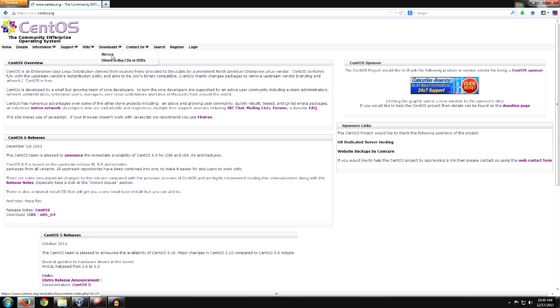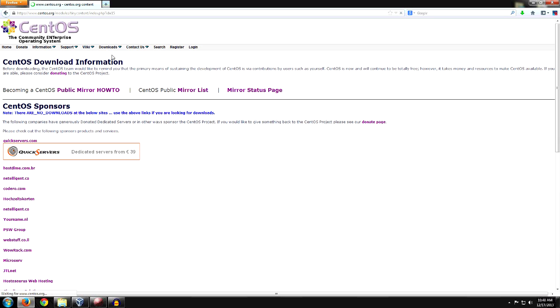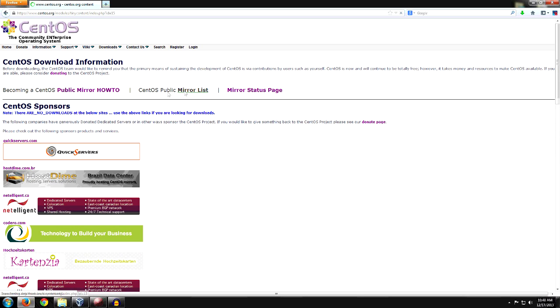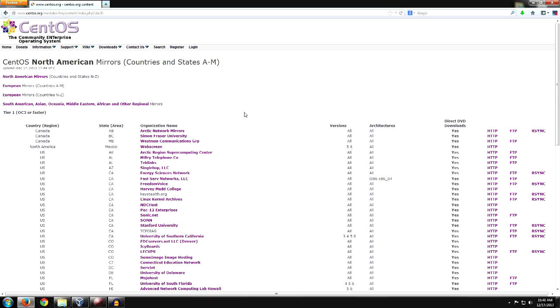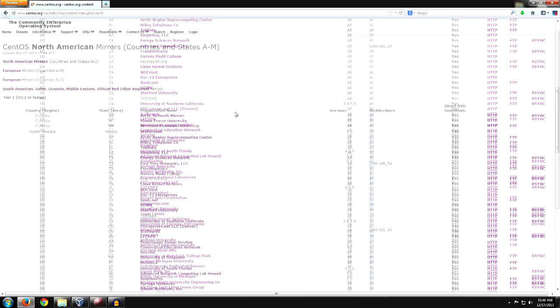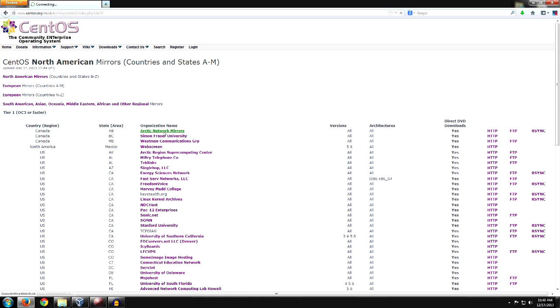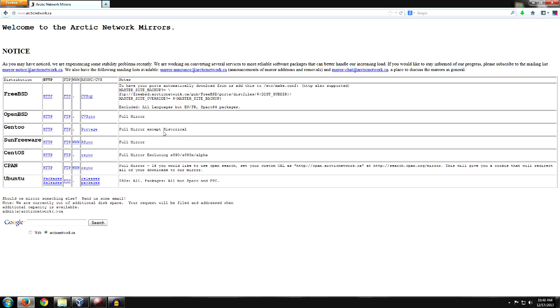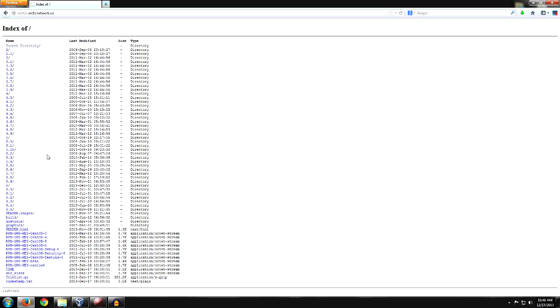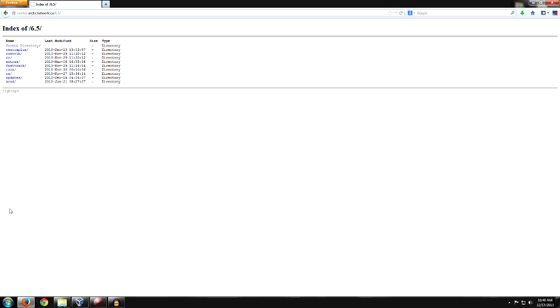Click on the download button and then click on Mirrors. And then you're going to click on CentOS public mirror list, and then there's a list of places you can download from. I'm going to choose the first one, the Arctic Network Mirrors, and they host other operating systems. So then I'm going to go down to CentOS and choose HTTP, and then this is all the versions, so we're going to look for the latest version, which is right down here. It's 6.5.